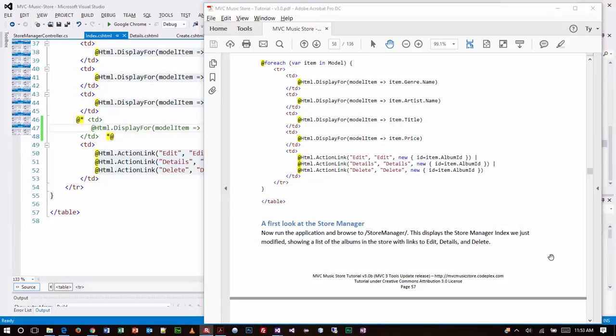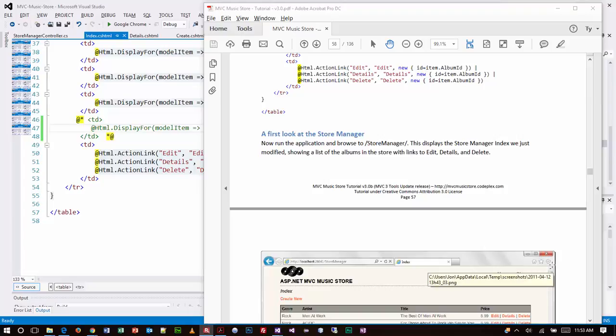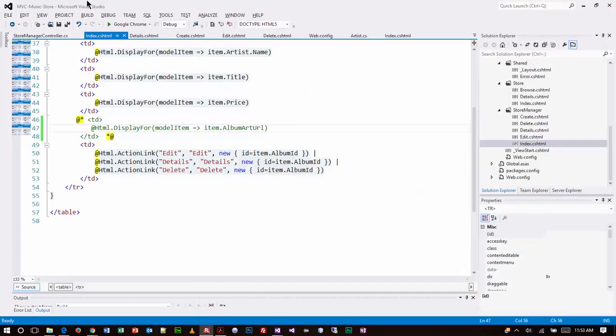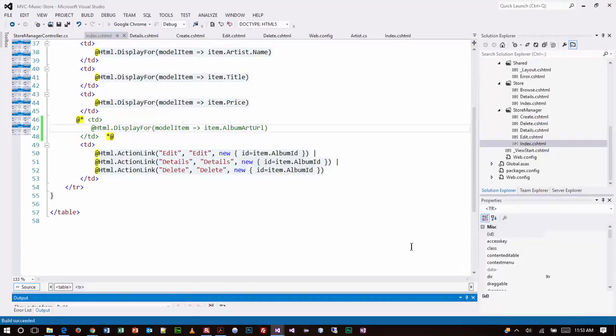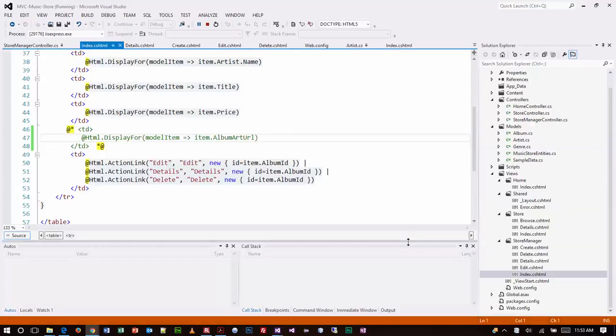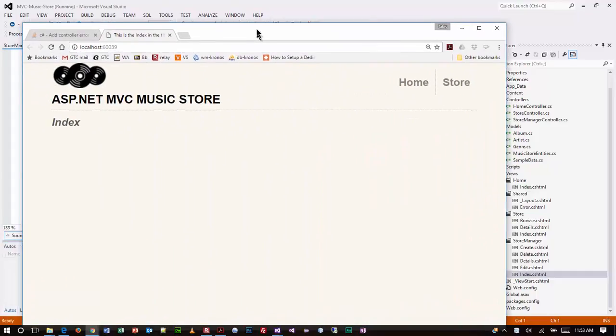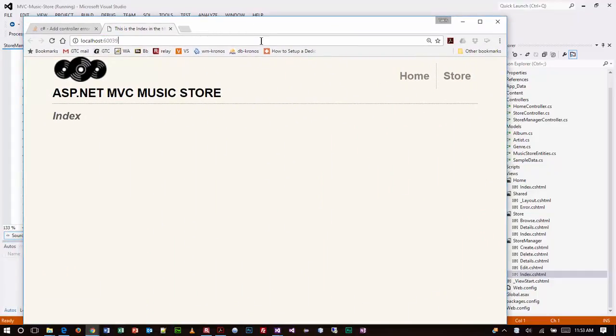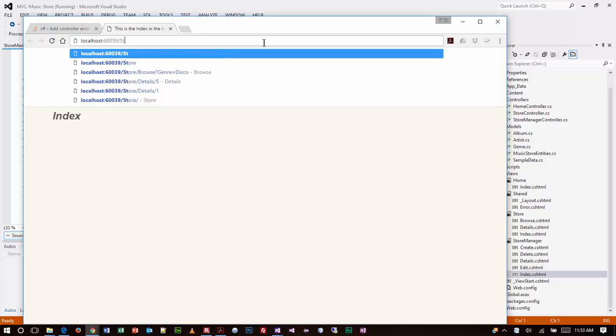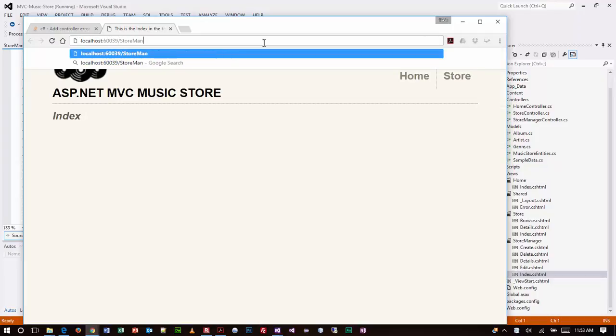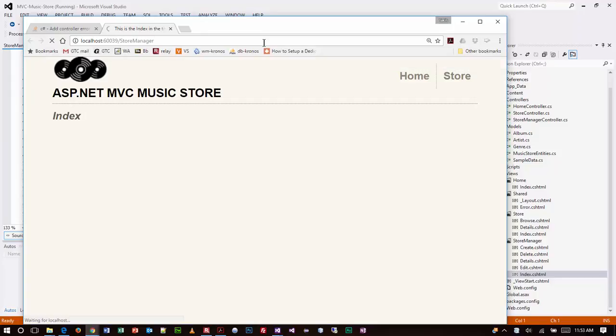All right, our next step here, folks, at the bottom of page 57, is to go ahead and run the application and browse to the store manager page. So let's do that. Let's see if it works. Bring my window back over. And then I'm just going to append to the URL. I tried it before, it did not like it at all, but it went into the list. I'll give it a chance to load up here.